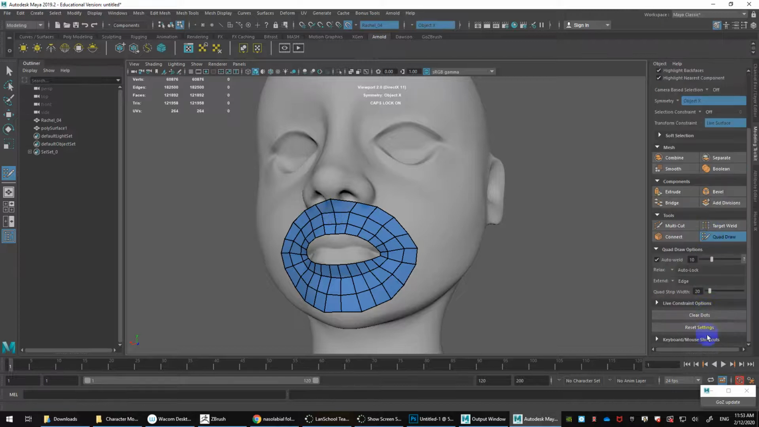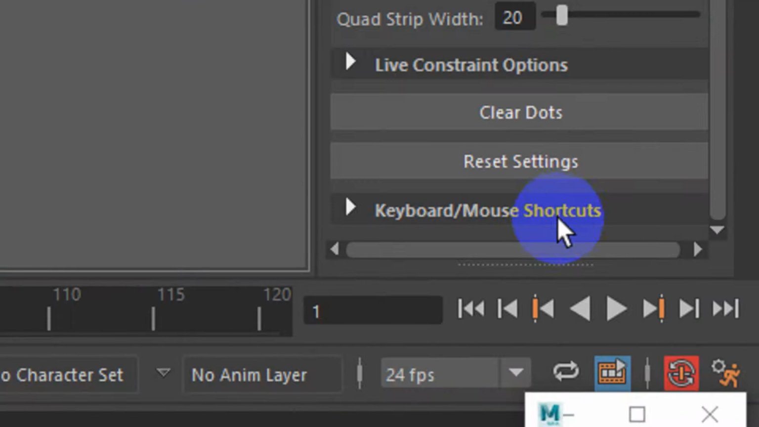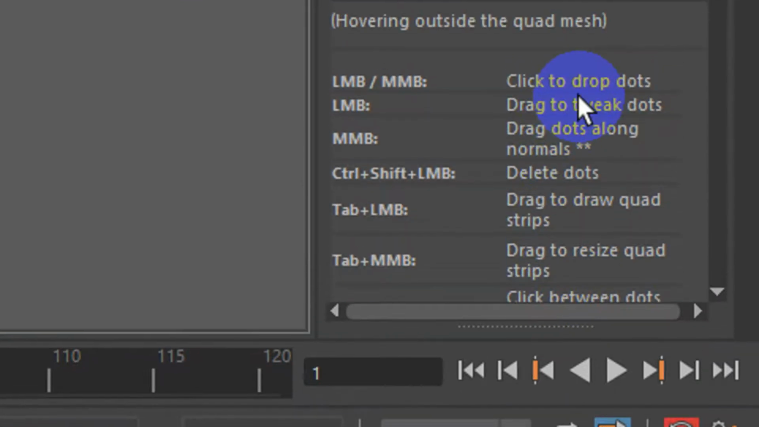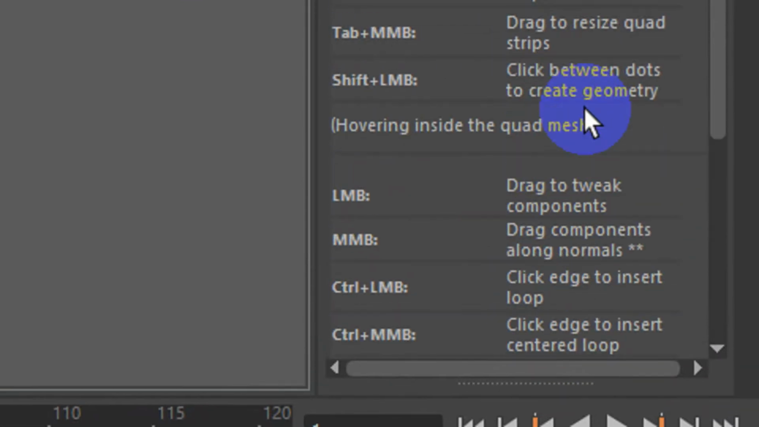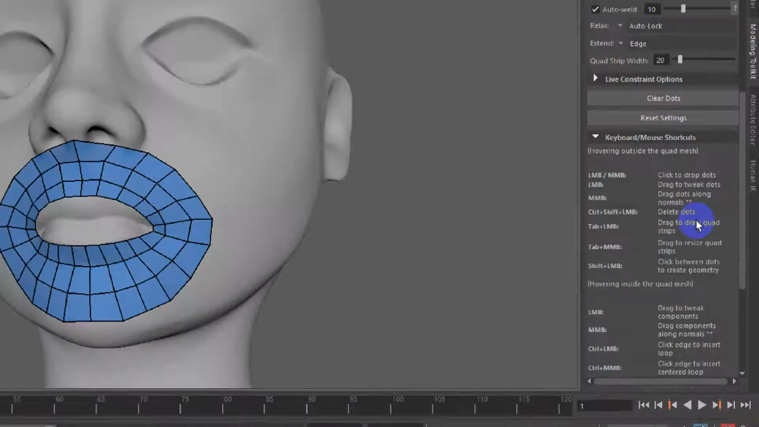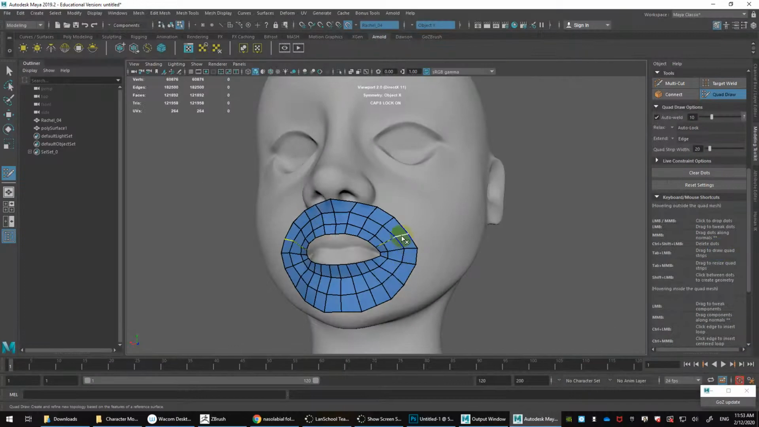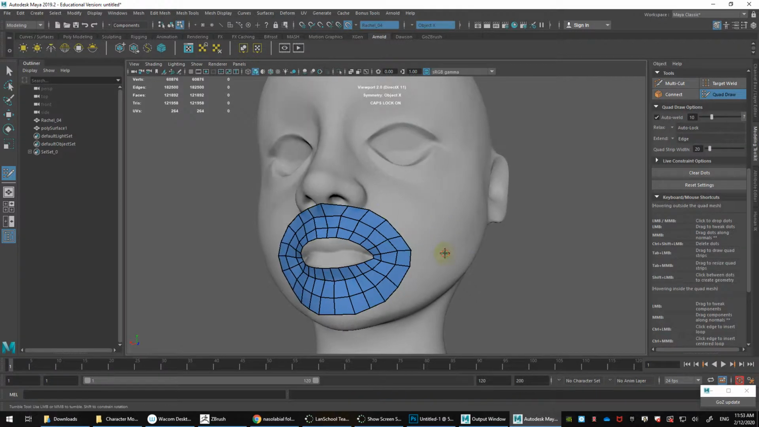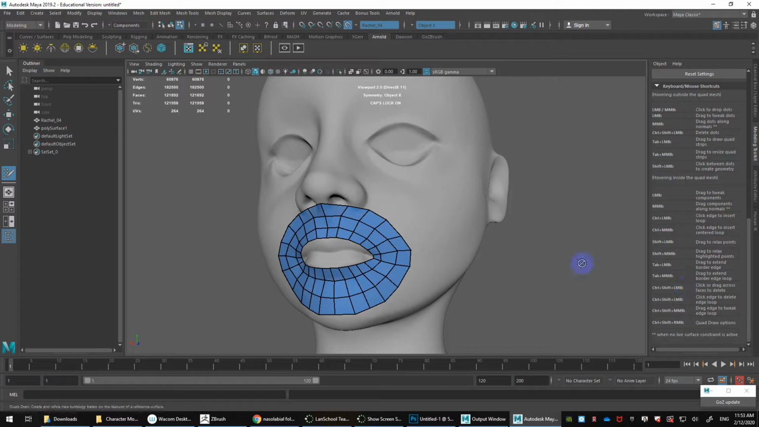By the way, very, very easy thing to do. Go into the bottom of the modeling toolkit with Quad Draw on, and it gives you every single shortcut. So if you want to delete dots, it's Control Shift. Control Shift left click will delete either dots or edges. I believe Control click will add loops back in. So you want to add loops back in, you can do that. So just to let you know, there are some options there. There's quite a few options.